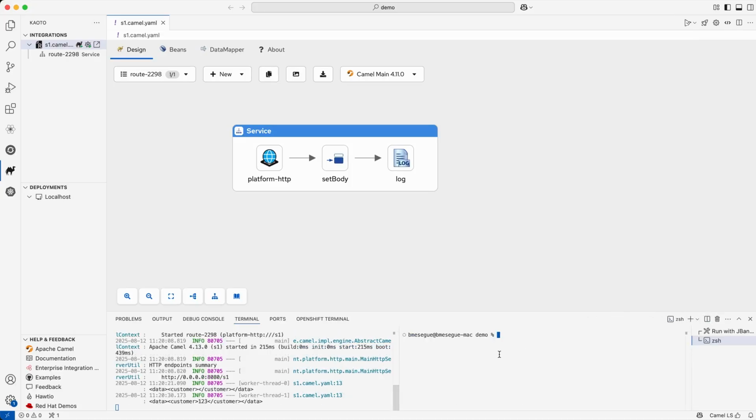I'm going to open a terminal here, and this is sort of the magical command, camel infra run artemis. Now, if you aren't familiar with Artemis, perhaps you know about ActiveMQ or AMQ. So that's a sort of JMS broker that can talk over the AMQP protocol.